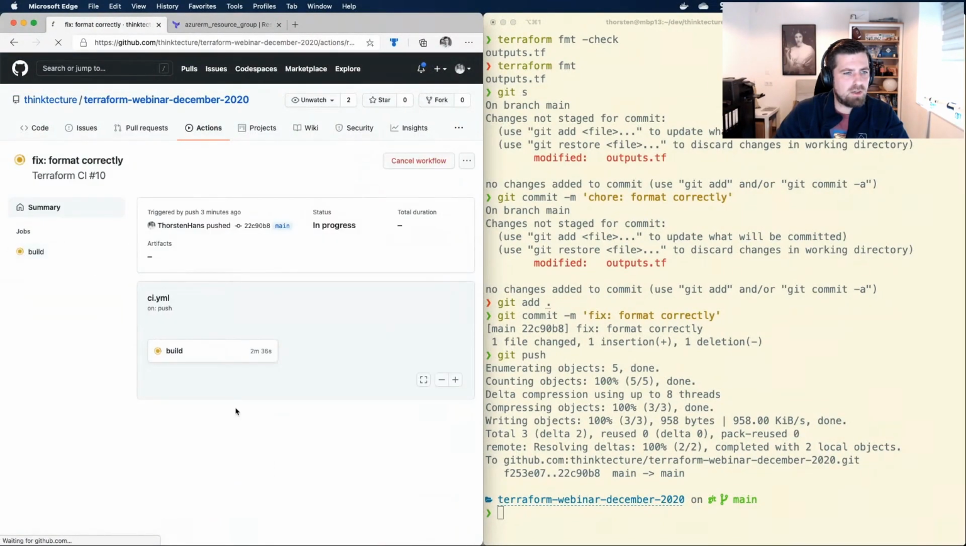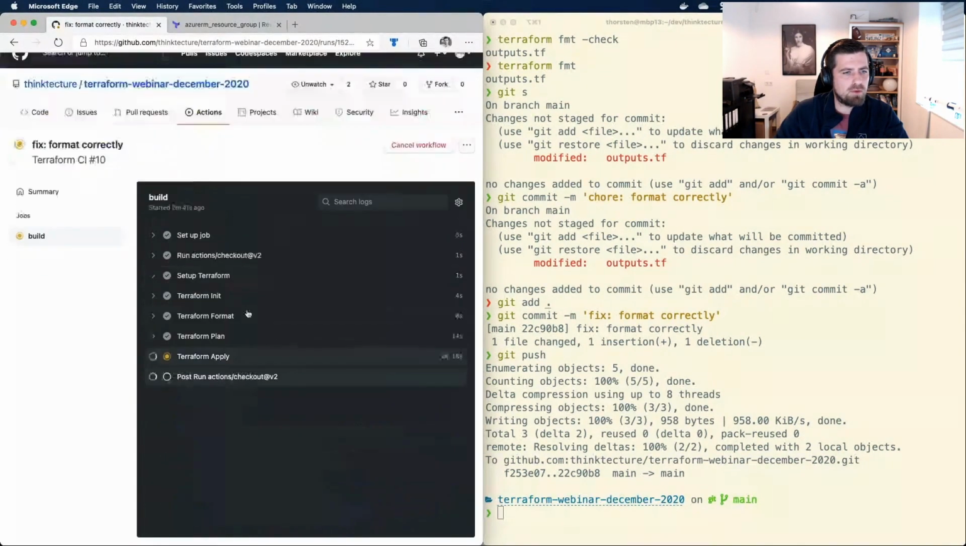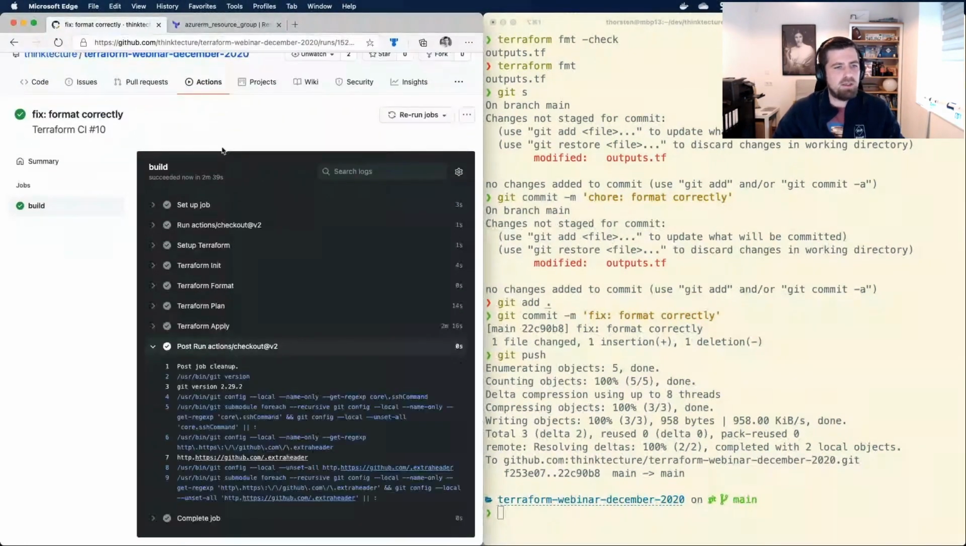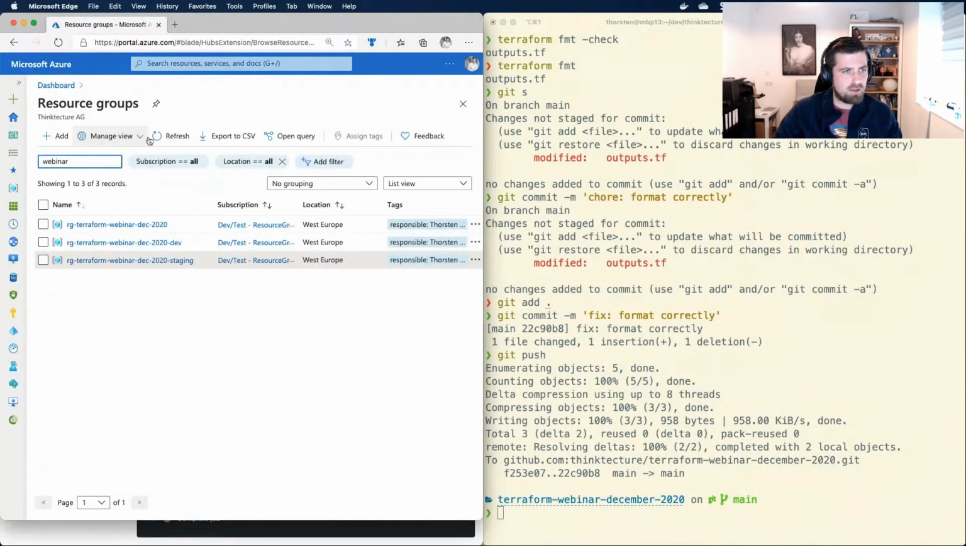It still takes some time to modify. There we go. Apply completed. And finally, let's move back to the Azure portal. Go to resource group and refresh.